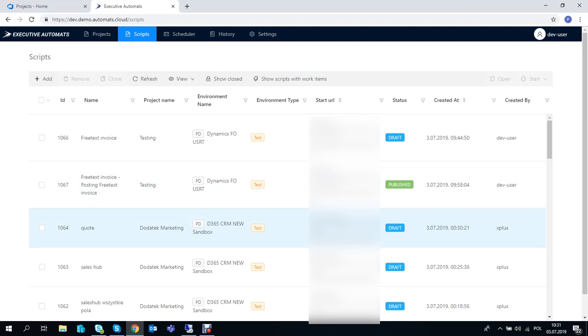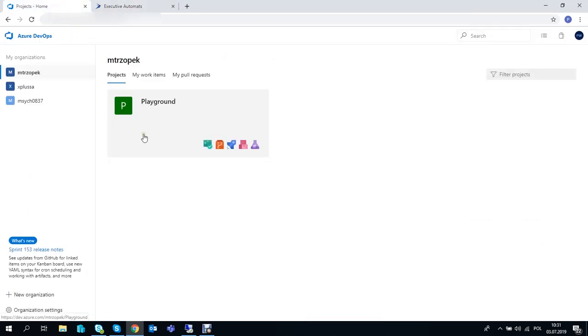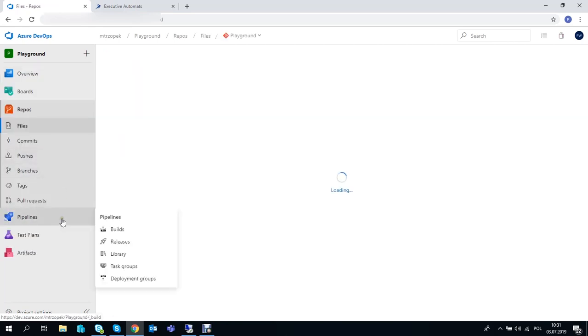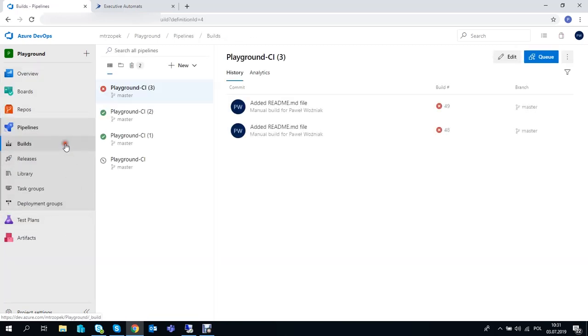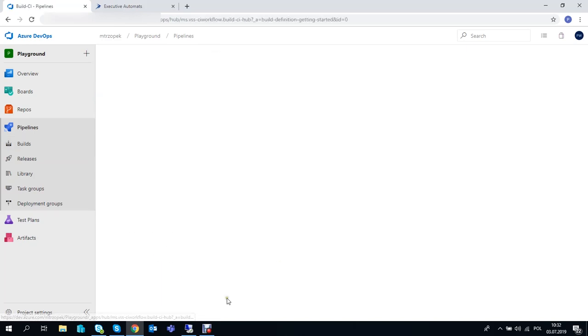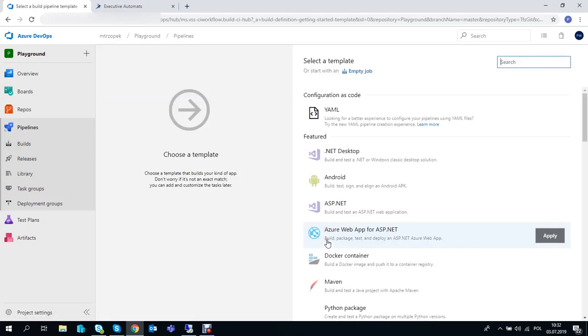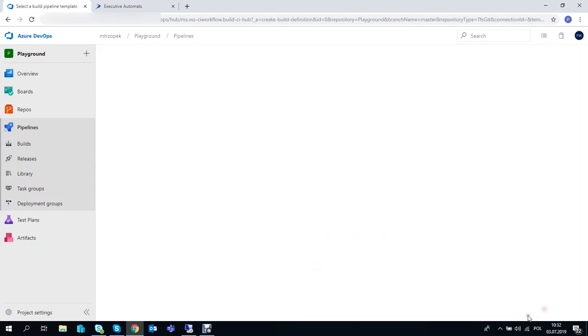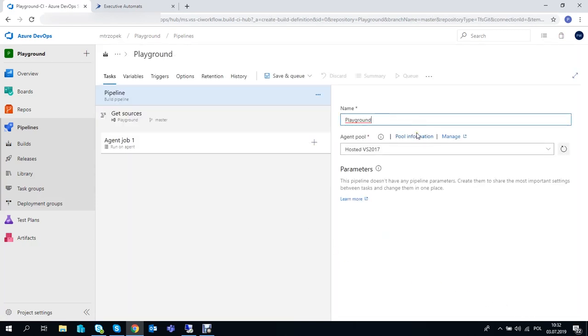Let me show you the other side of the integration with Azure DevOps now. It allows you to automatically schedule the execution of scripts, projects, and tasks based on the pipelines built in DevOps. In order to trigger the execution of a script from DevOps, we need to go to our project, select the Pipelines tab, then Builds, and we create a new build pipeline. Select Use the Classic Editor, hit Continue, then select Empty Pipeline and click Apply. We enter the name and we click on the button to add a task.